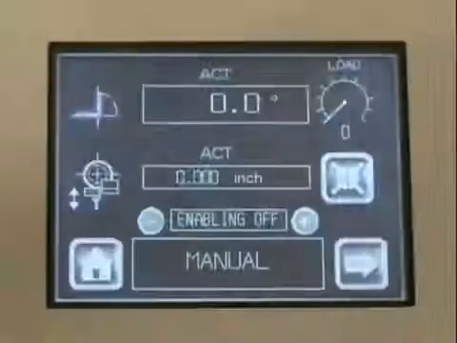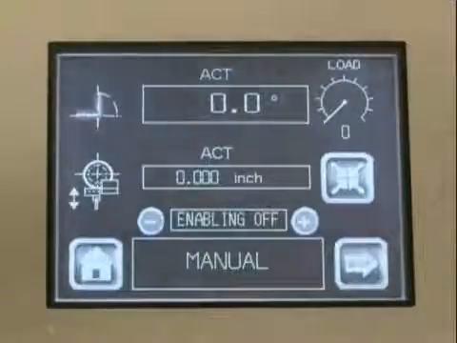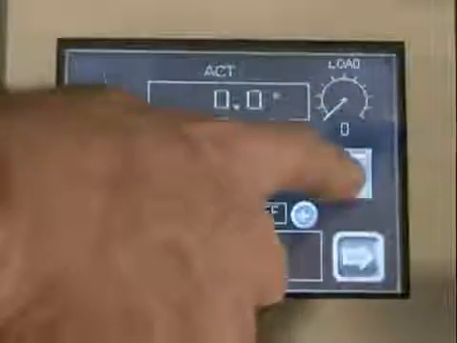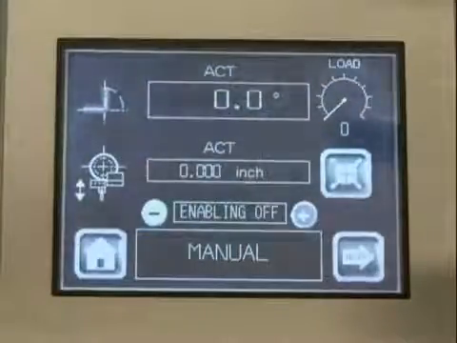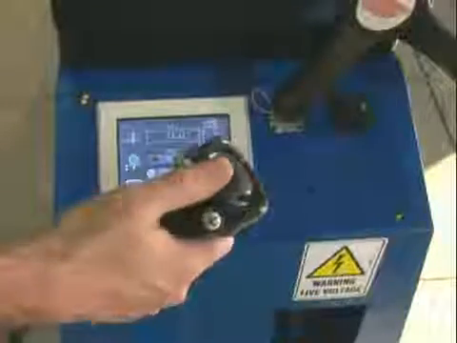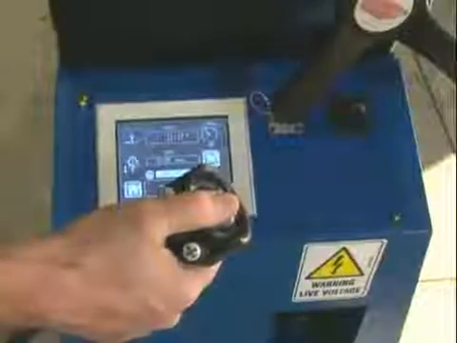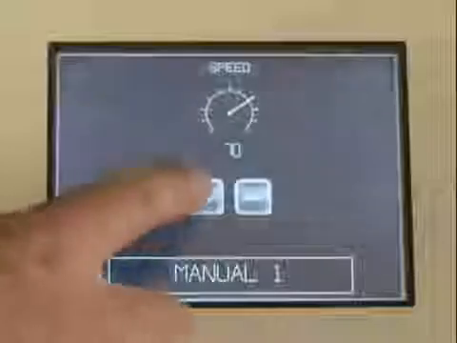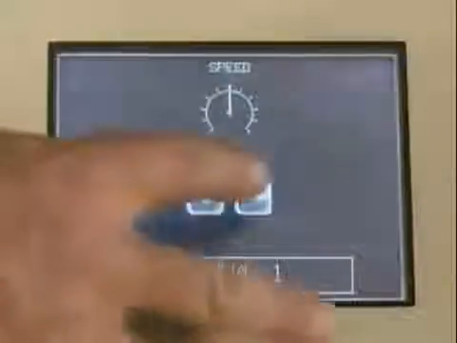For quick one-angle bending, simply select the manual icon. Move the counterbend die axis into position. Select the pressure reset icon to reset axis position to 0. Depress the plus button on the handheld remote and release when you reach the desired position. Bend RPM can be adjusted and actual machine workload can be monitored.